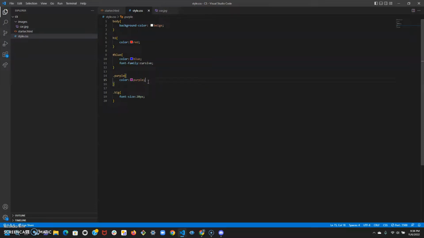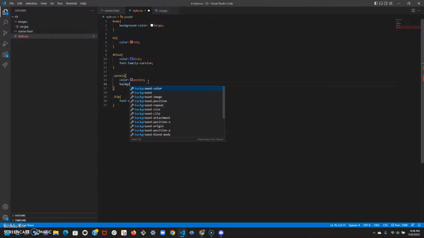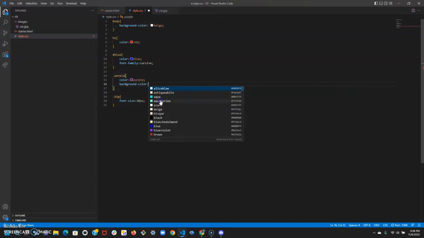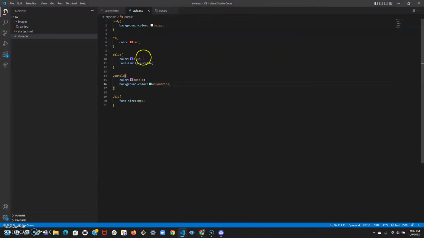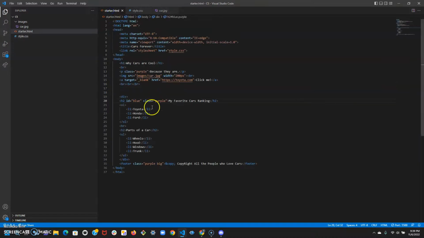so let's do background color, and then let's change it to whatever that color is. Now they all have that background color, and it's because we didn't even specify here that there should be a background color here. And note that this does have higher priority over body because it's actually inside of the body tag.